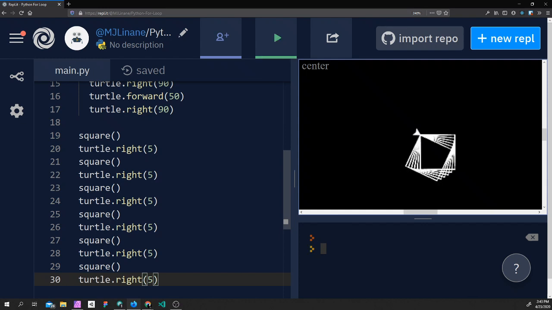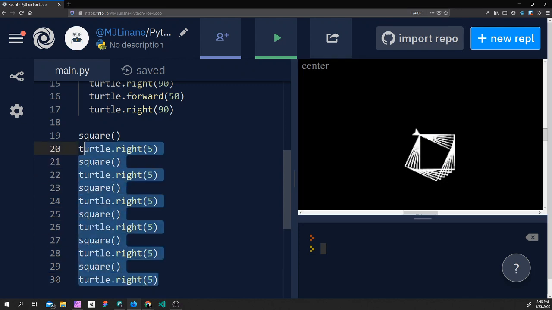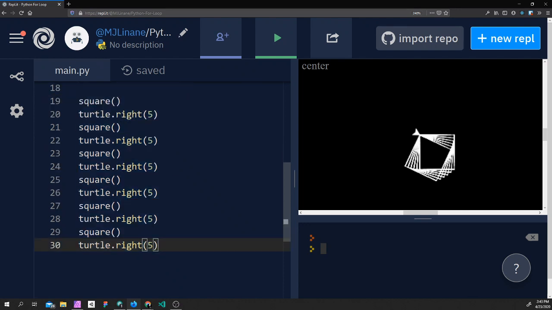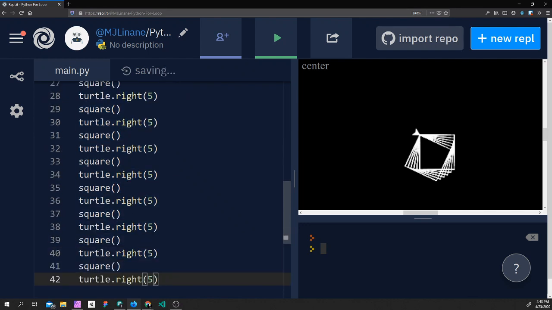But what if we want to do this shape, say, 100 times? Well, we could simply copy and paste this code over and over again. But how do we know for sure that we've copied it exactly the right amount of times? Or what happens if we want to subtract maybe 25 times? Do we then count out the amount of squares and rights we have?